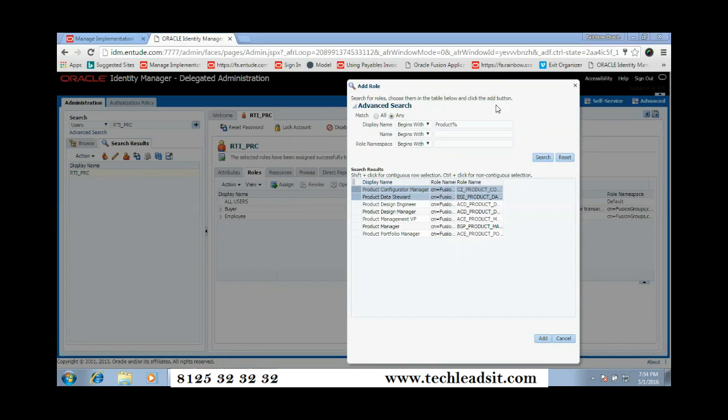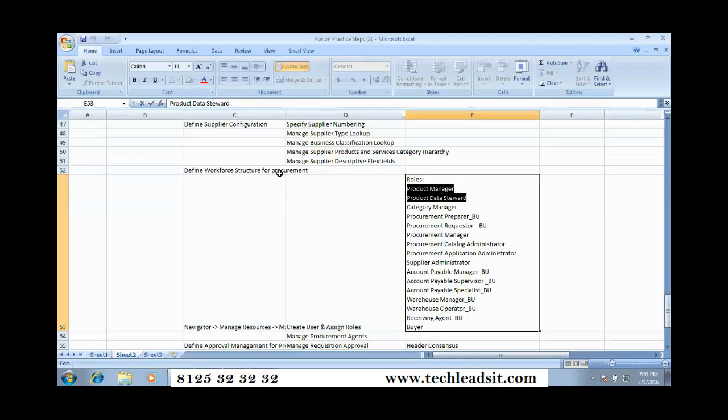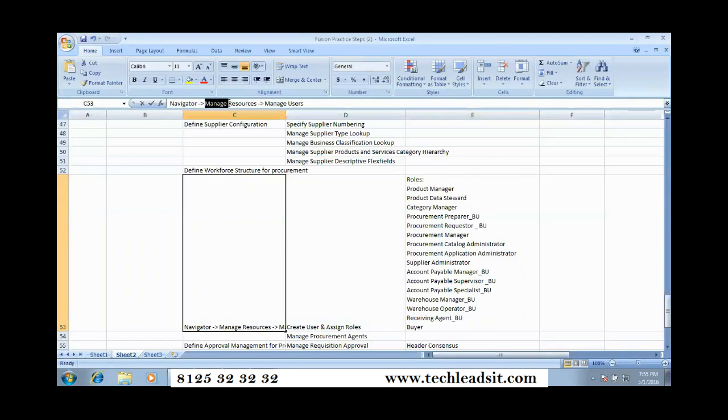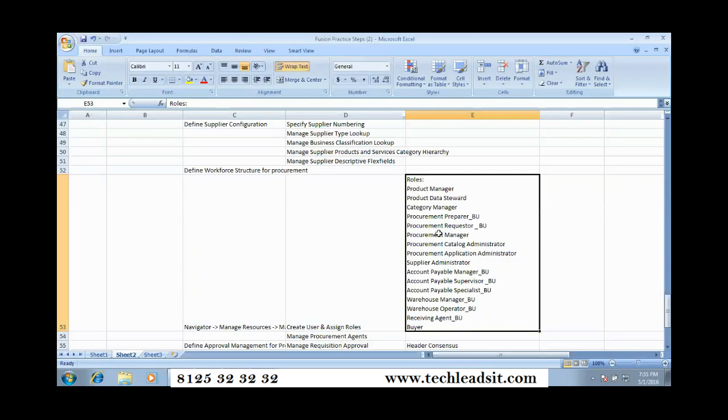Okay, I just created a user. I created the user by navigating to the navigator, manage resources, and then manage users. I created a user from this navigation, not from OAM. I have not created the user from identity manager. I created it from this manage user navigation. And after that, I came to identity manager, and I'm assigning the required roles for this user.